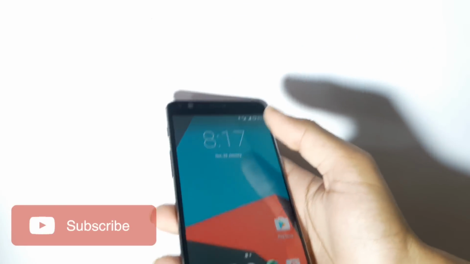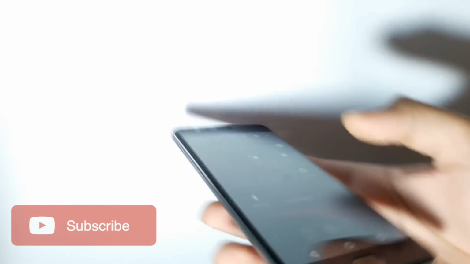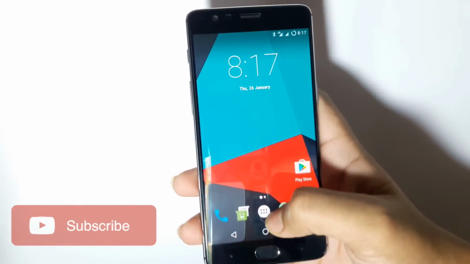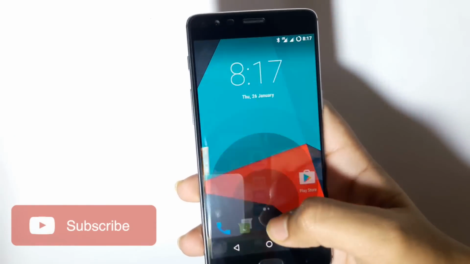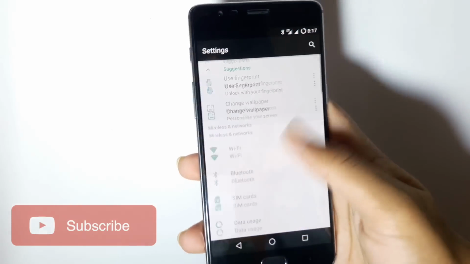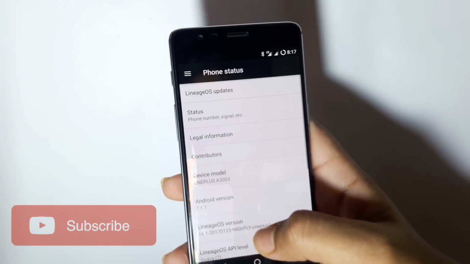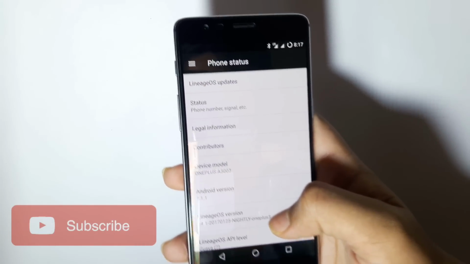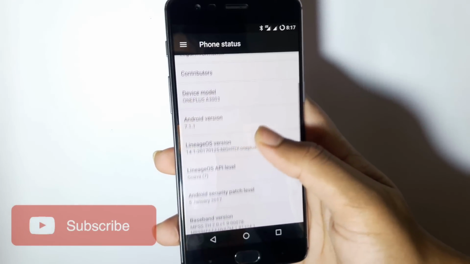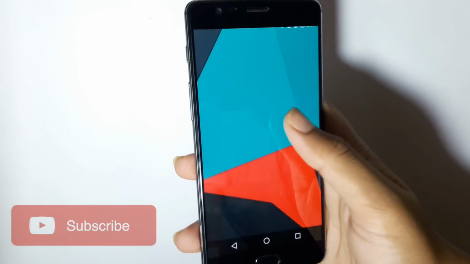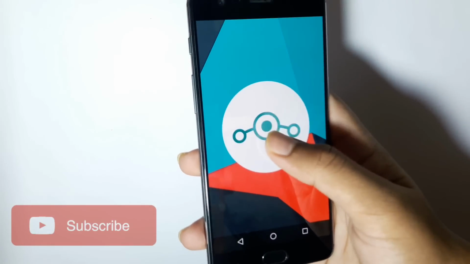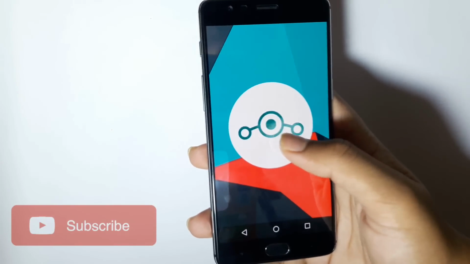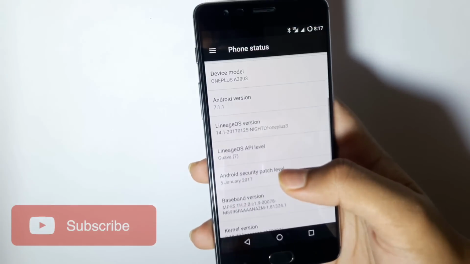And it's basically the same size as the TechBurner launcher. Let me quickly show you. I'm using this for the first time. Okay, Lineage is 14.1 and here you can see the Lineage logo, and it's pretty good, I guess.